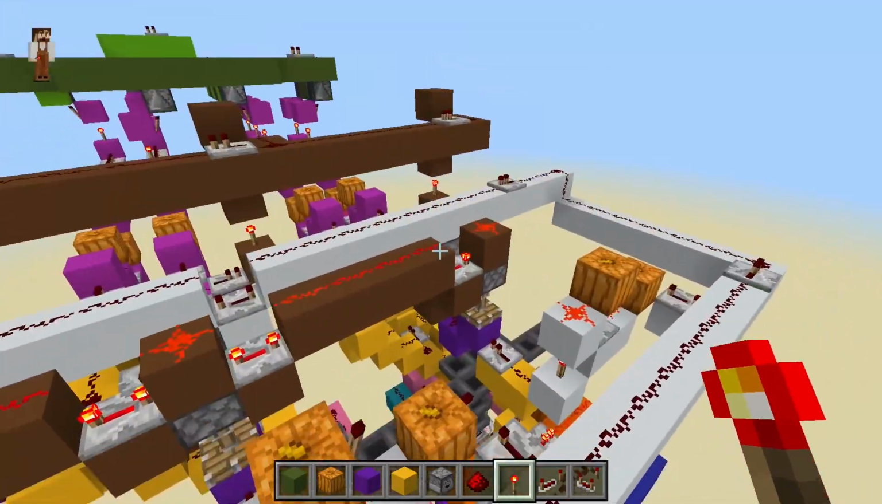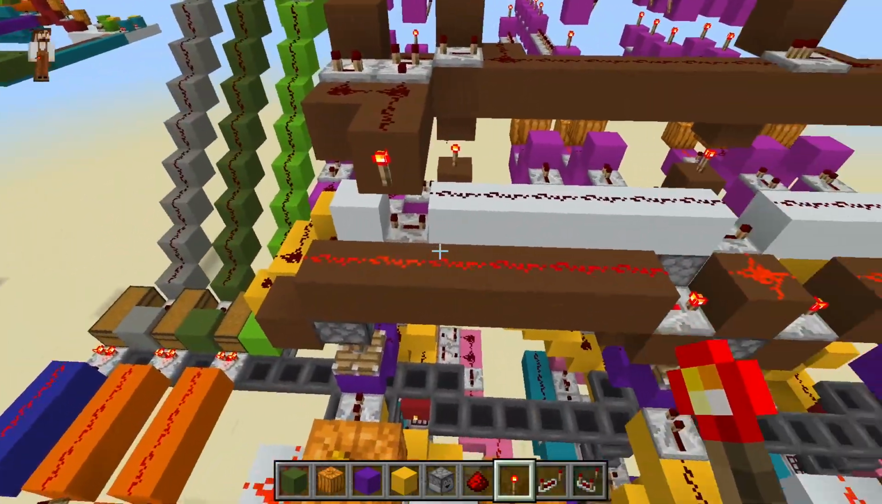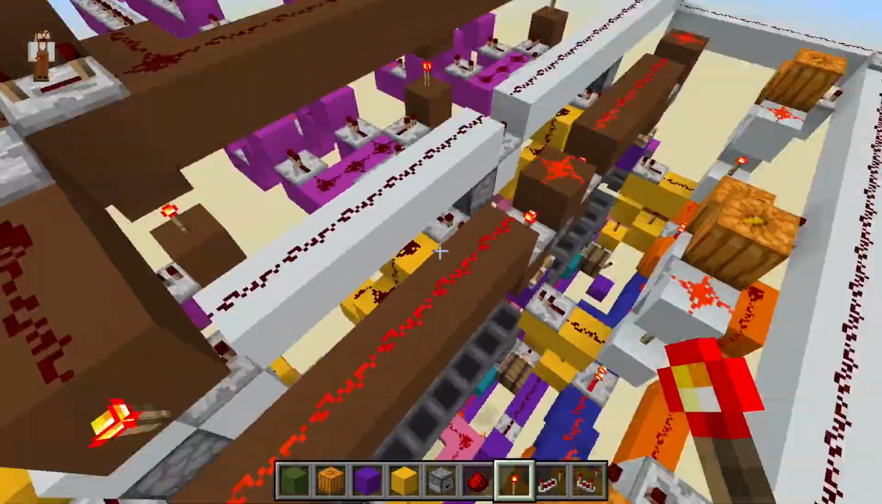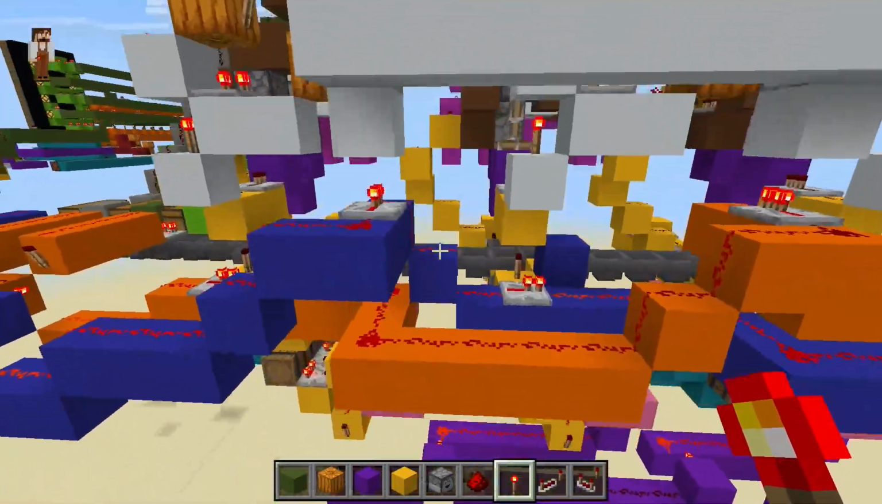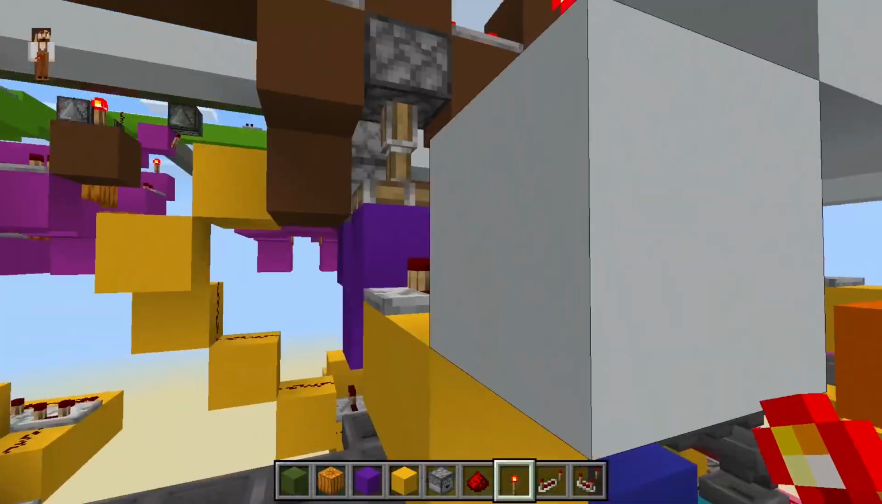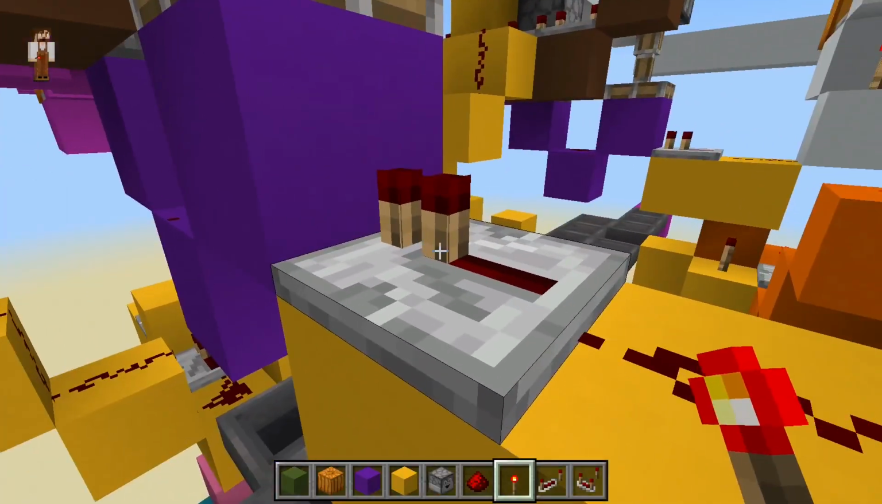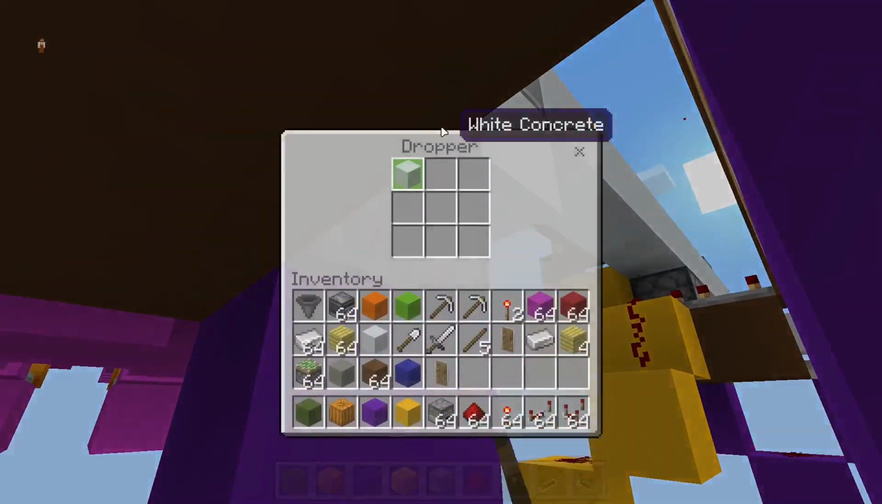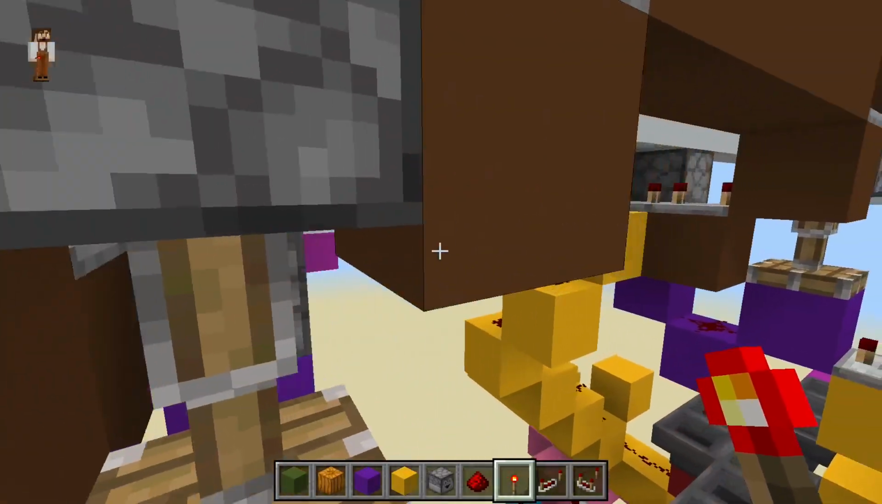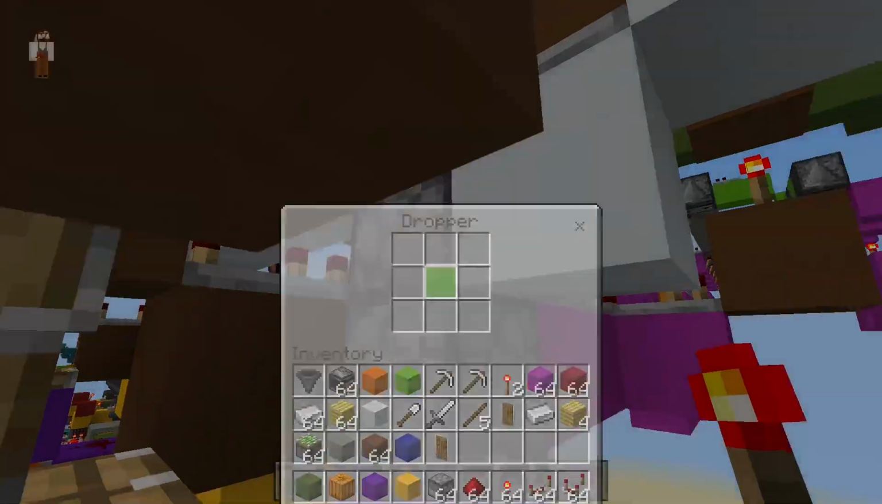Once that's done, we get a reset back down. So that's where our yellow and white run. But if we go this way into purple through this repeater, we are activating this lower dropper, sending the item up into the upper dropper.